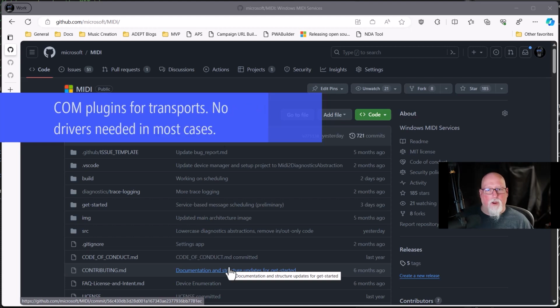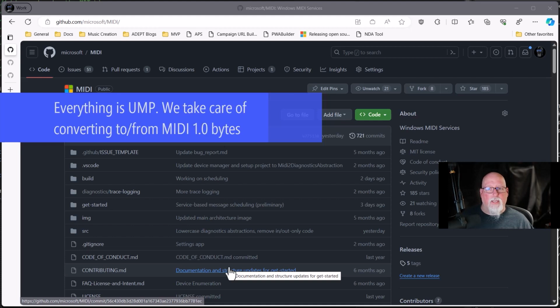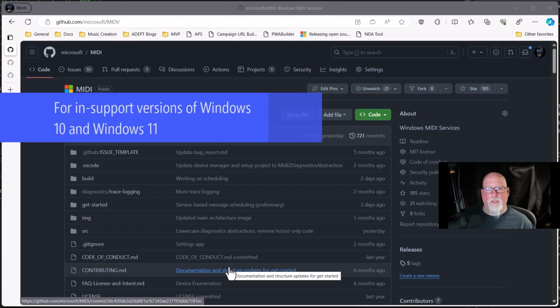We also have support for COM plugins for message manipulating in the service. So doing things like translation, handling and caching metadata, and much more. And that's also an open API available to anybody who wants to author to that. So everything in this new API is presented as UMP, regardless of the type of device that it's connected to. And we do all the translation and everything that's required behind the scenes. And it works on the latest supported versions of Windows 10 and Windows 11.